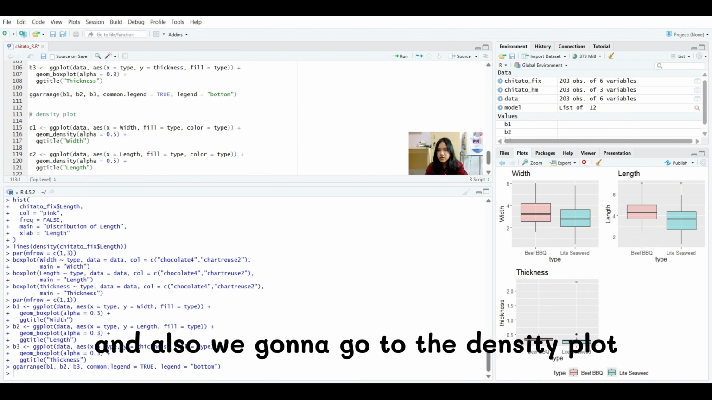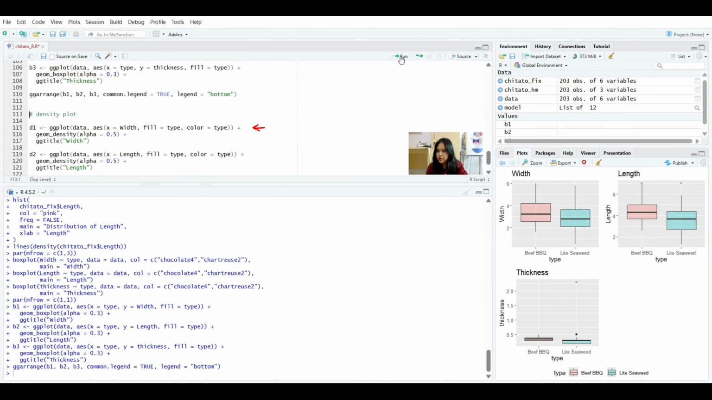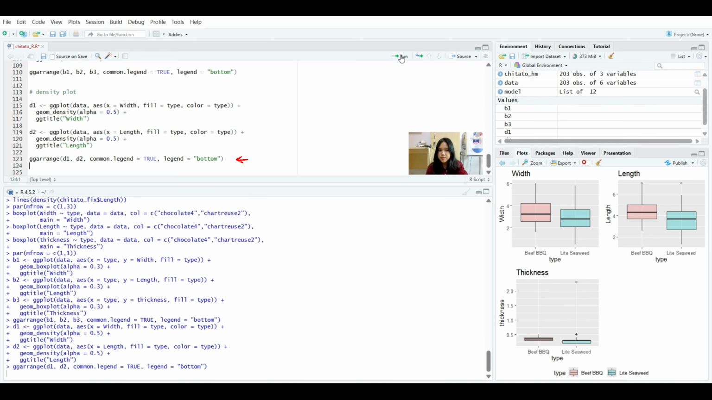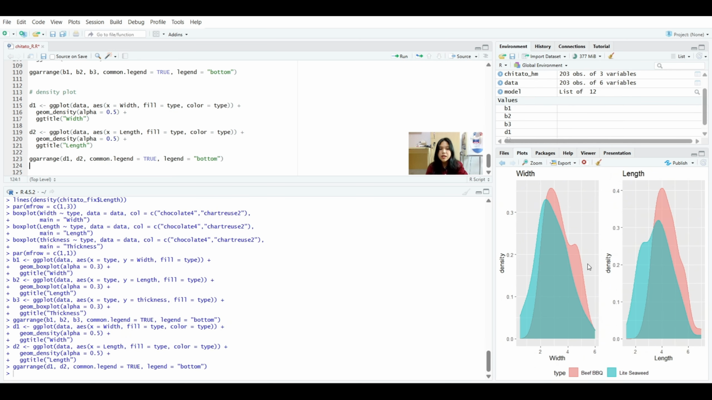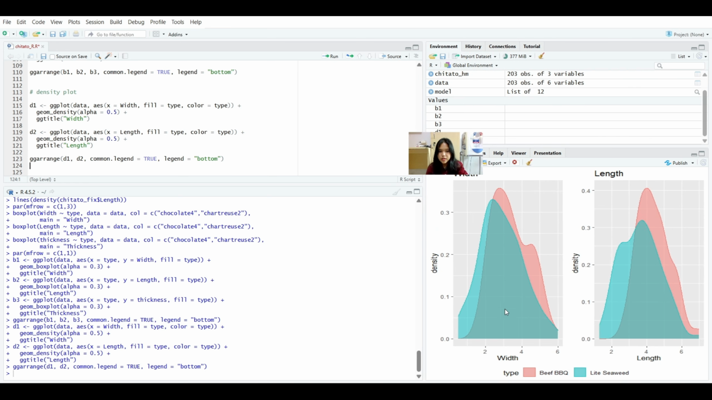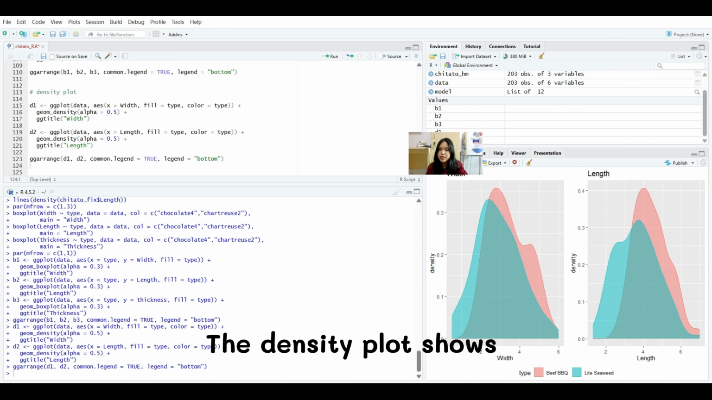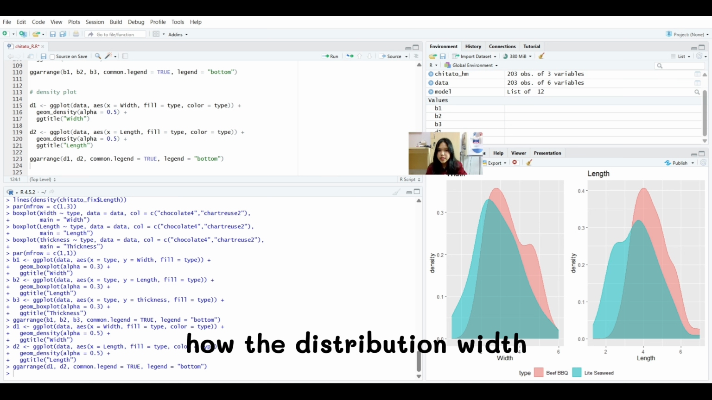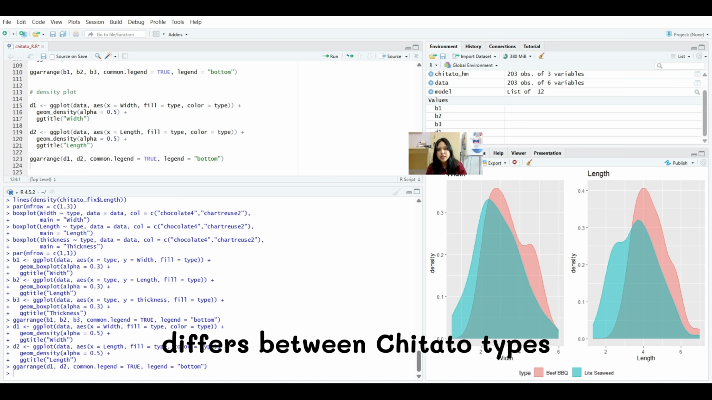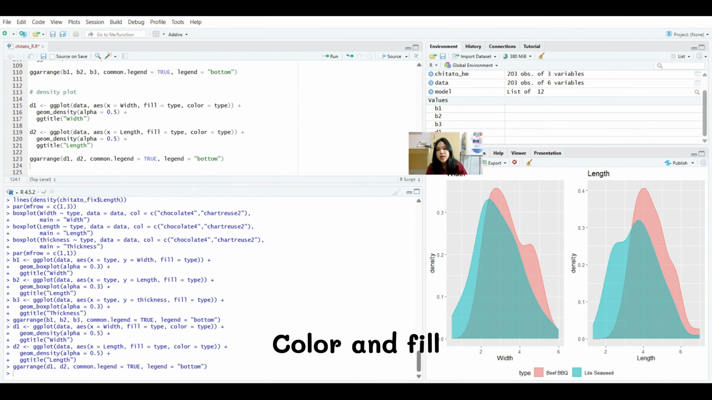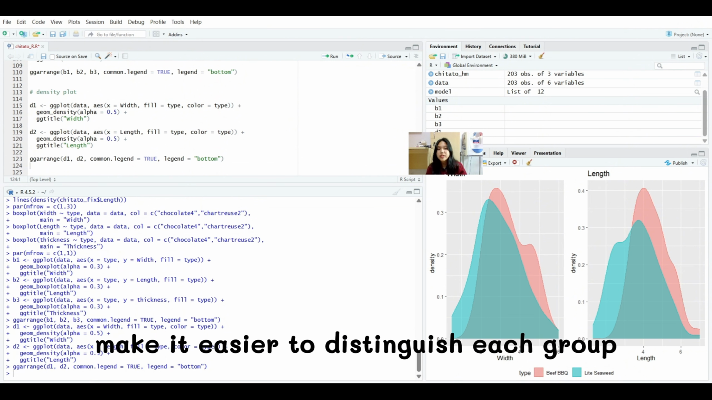And also, we're going to go to the density plot. If we run the density, here is the density. You can see it. The density plots show how the distribution of width differs between data types. Colors and fill make it easier to distinguish each group.